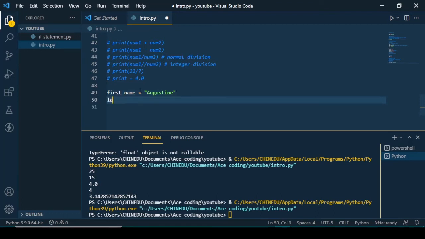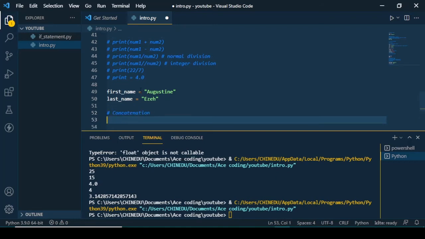So we have first_name. We also have last_name. So for me, this is my last name. Easy. So in strings, there's something called concatenation. It's just a programming term for adding two strings together, putting two strings together.